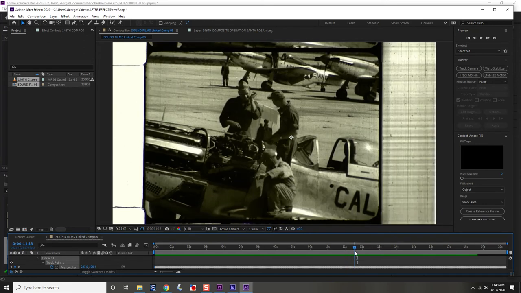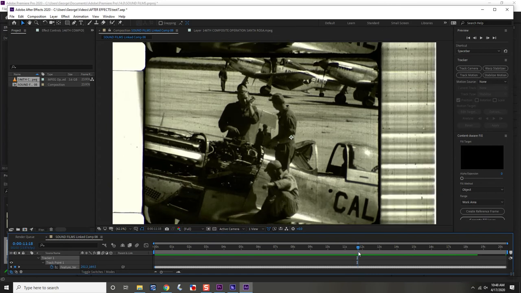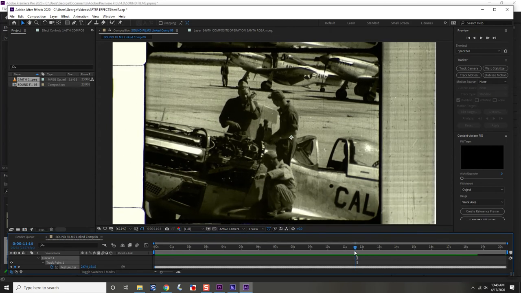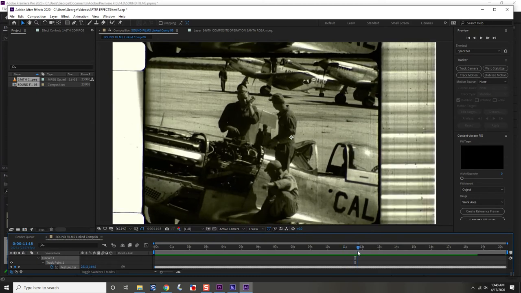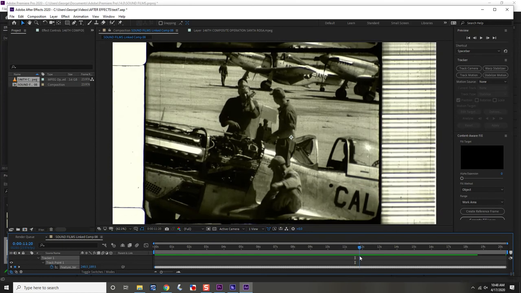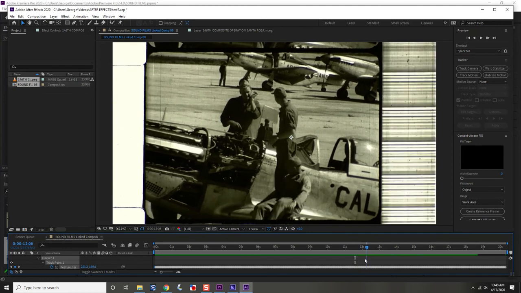Now if I could actually get rid of that, if there's another way to do it, by tracking something within the film. But as I said before, we're not tracking film mistakes. We're tracking digitizing mistakes, or the adverse effect of digitizing. That's all we're correcting here.